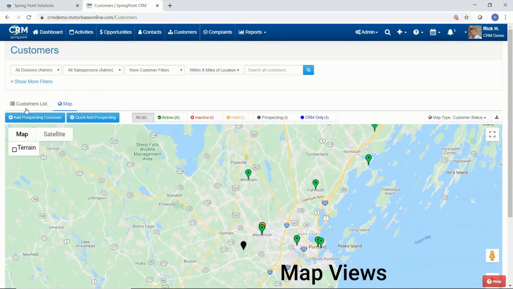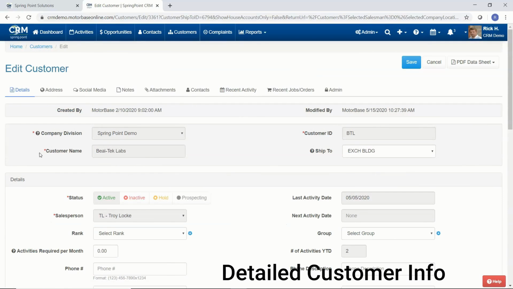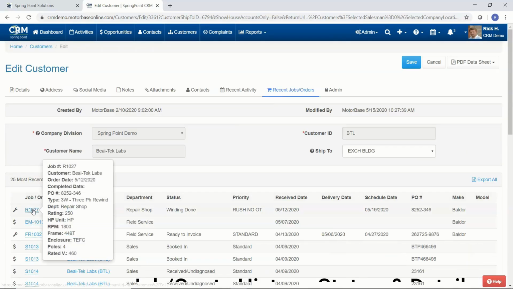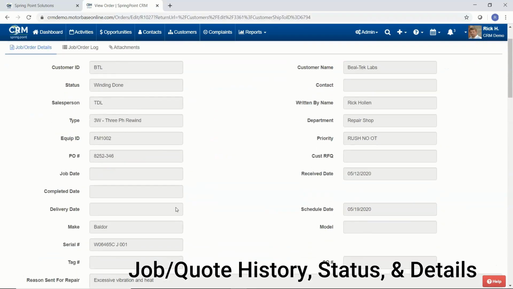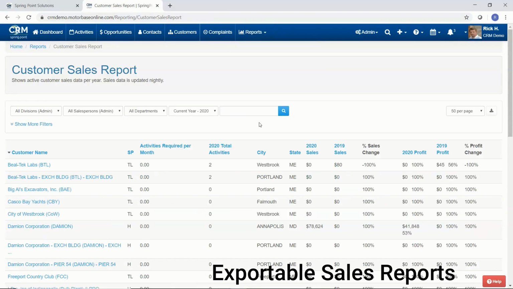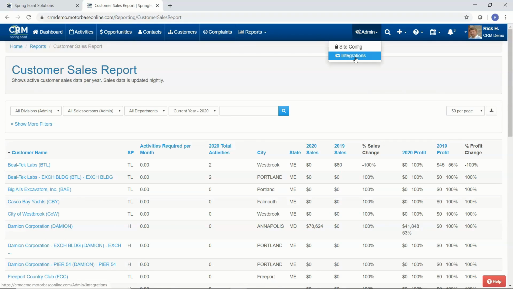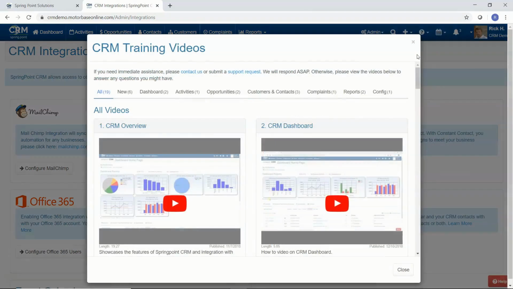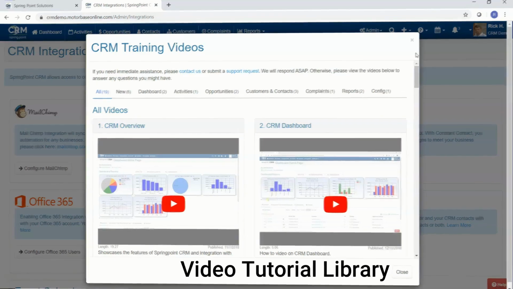Drill down into the contact or customers for more detailed information, including recent activities and opportunities, as well as your job and quote information. Run sales-related reports that you can export to Excel or PDF. SpringPoint CRM also comes with integration tools for common email and calendar programs. Access a full library of video demos and tutorials.